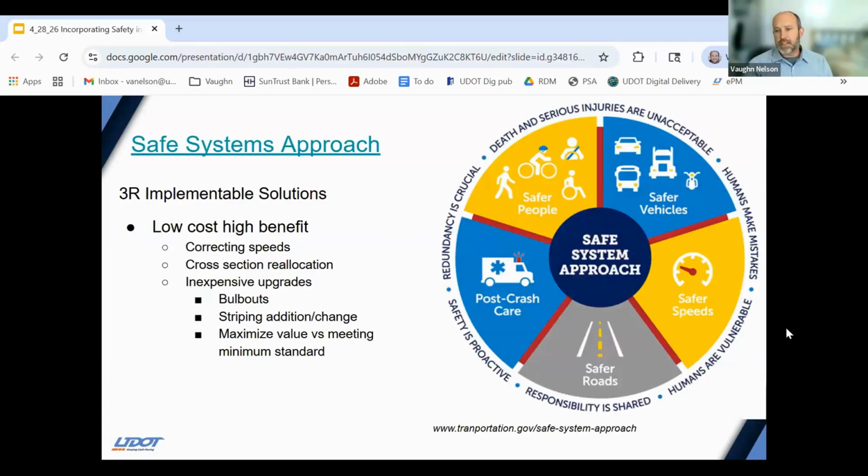UDOT has also adopted the safe systems approach. I don't think everybody at UDOT fully understands what this means, or how to use it in their job decisions. My plan with the 3R program is to show that this strategy on a smaller level can be successful, and then apply it to bigger projects and expand upon that. So by making it work with 3R projects that are typically $2 to $5 million projects, we can demonstrate that benefit and expand it to all projects.